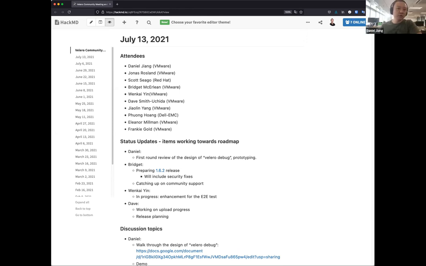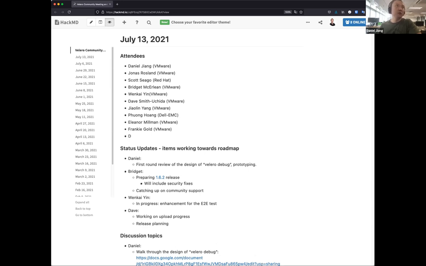I've been working on a new feature called Velero Debug, which helps the communication between developer and user. So user can issue this command and collect the log bundle to easily bundle all the log files in one tarball and send it to a developer. I'll do a quick walkthrough and demo later.